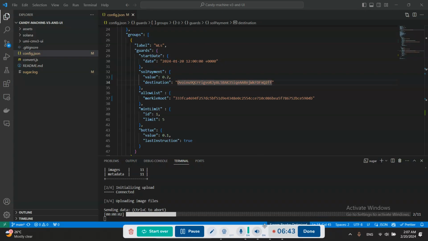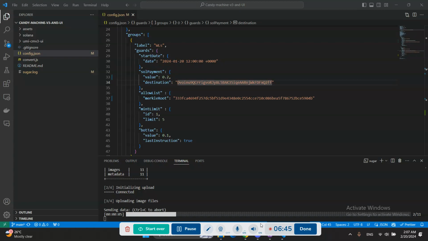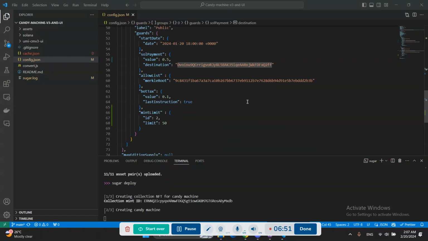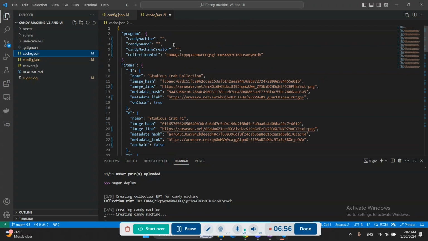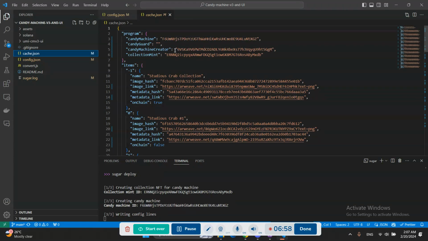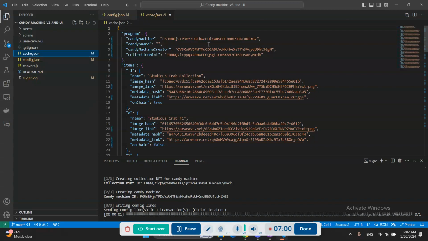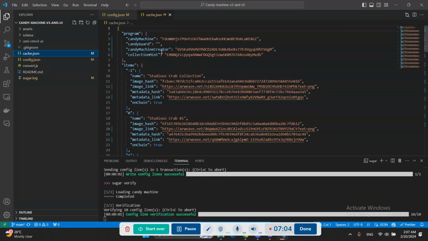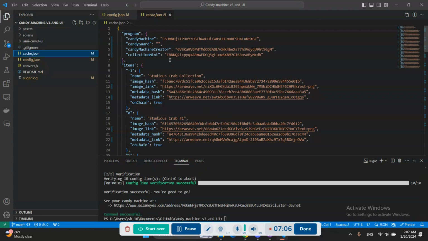And what's next? It takes some time. Just wait for a while. Okay, it's creating the candy machine. You can see the cache. It's a collection. Yeah, what's the candy guard? Okay, so you can see that the candy guard is not added.